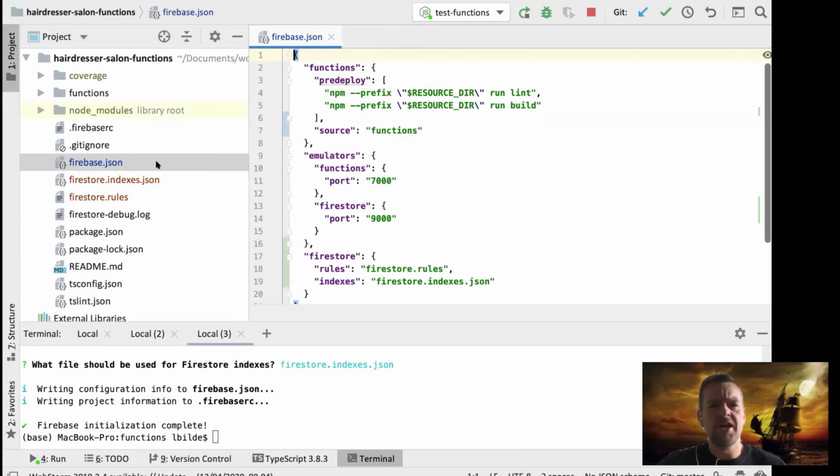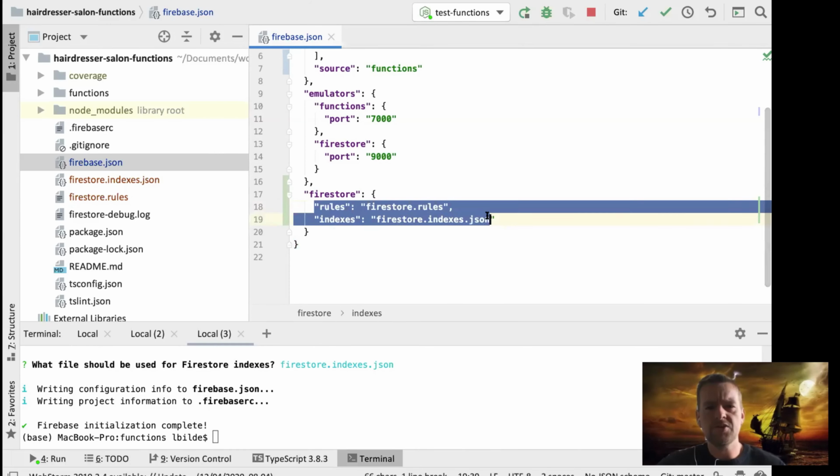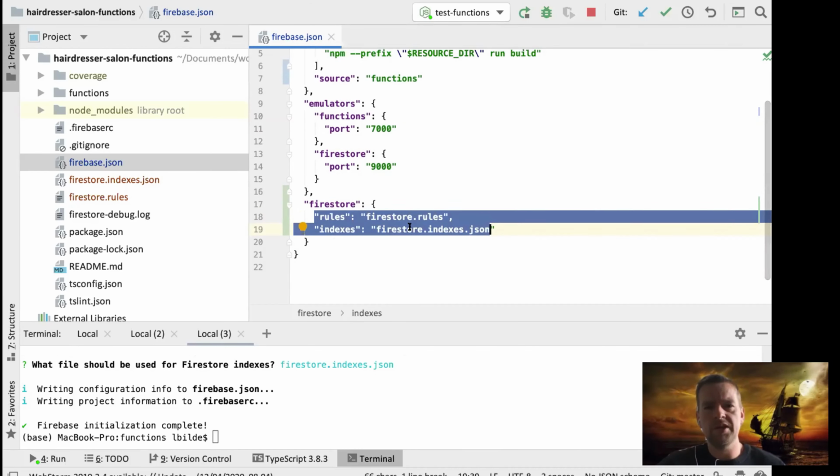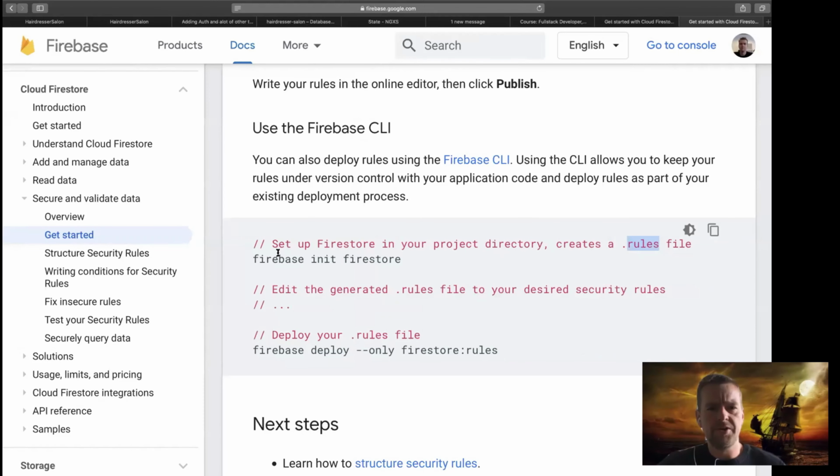The final change that happened when you run that command is you get these two in here as well in the Firebase JSON file. You get rules and indexes in here as well. So it knows what files to look for to deploy these rules and indexes, right? So that's all you're doing with that command right there, the init Firestore.